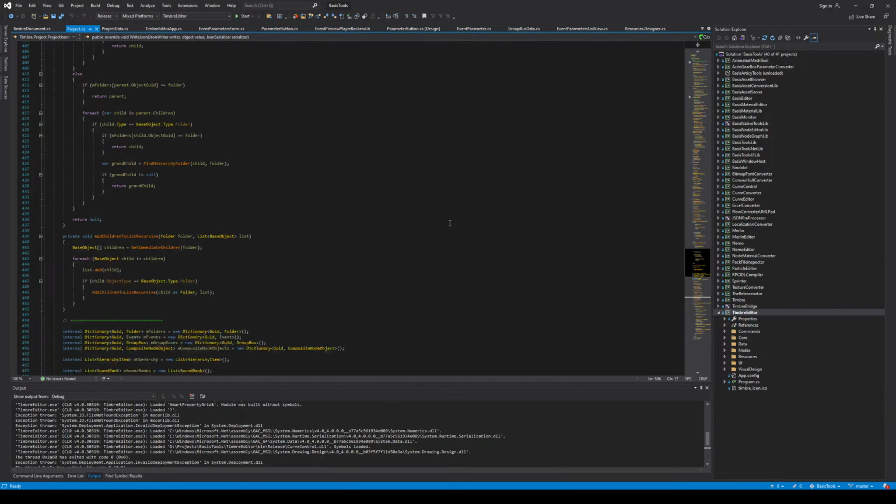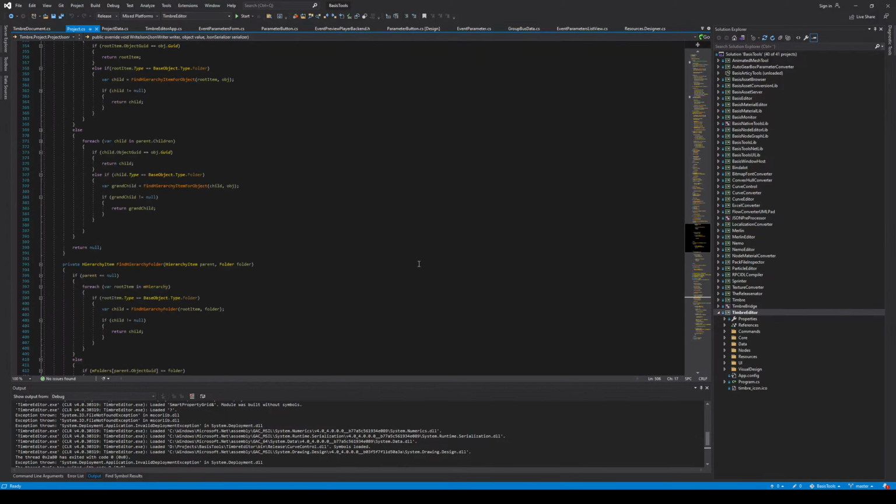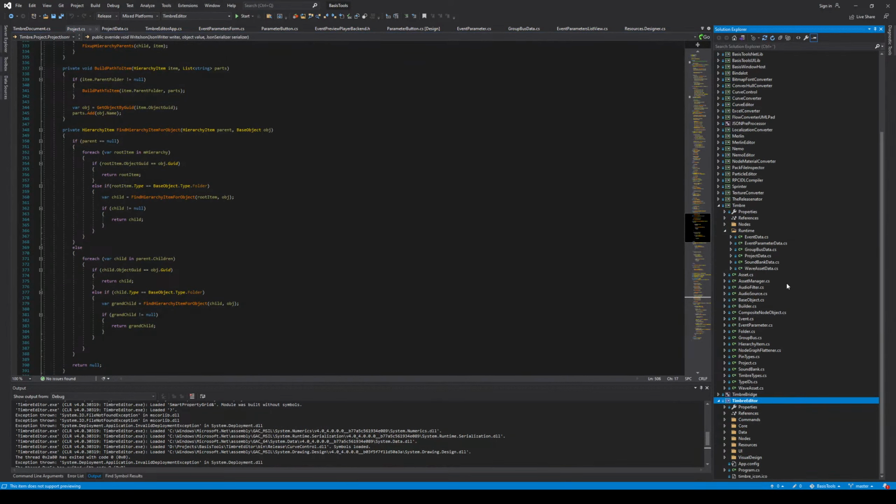But most of the nodes are a little bit more tricky, more complicated. So let's have a look here. We have the nodes here in the Timbre project. This is like the base library for Timbre, and then we also have the Timbre editor.